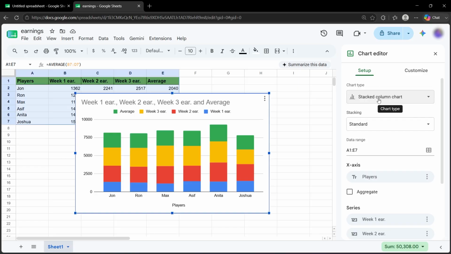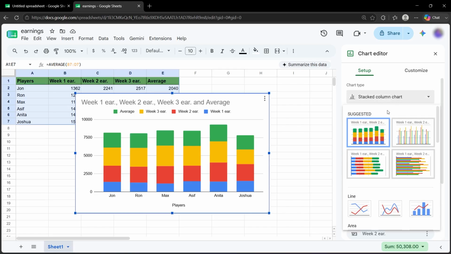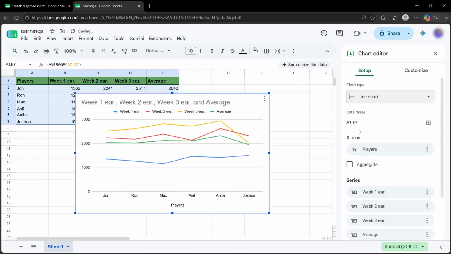Click on the Chart Type drop-down here and scroll down and select line chart. Once you click this, your chart updates instantly, showing your data as a connected line.